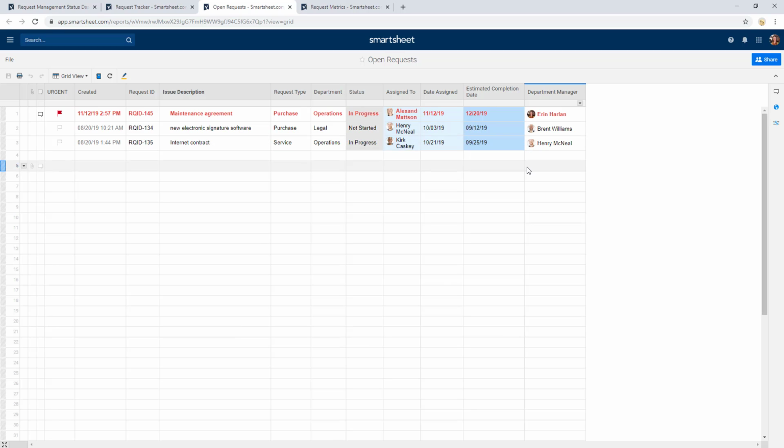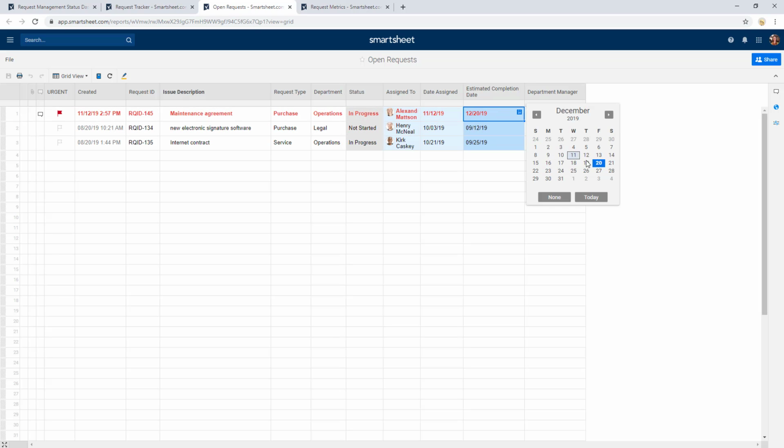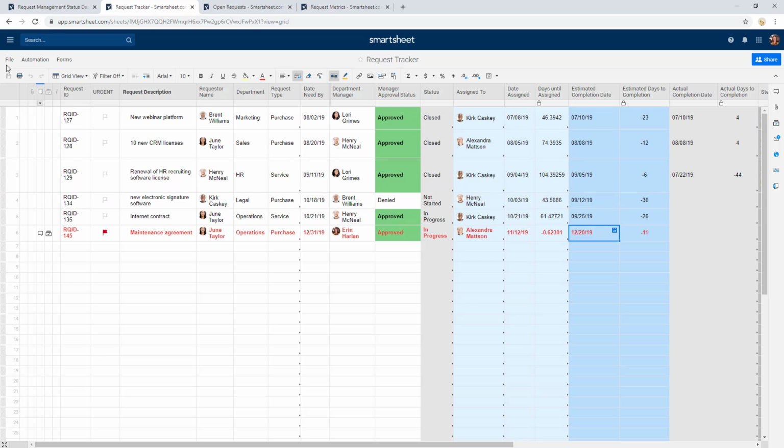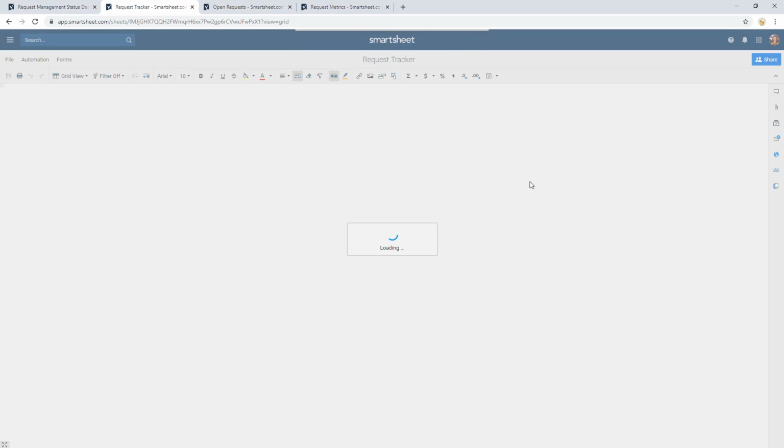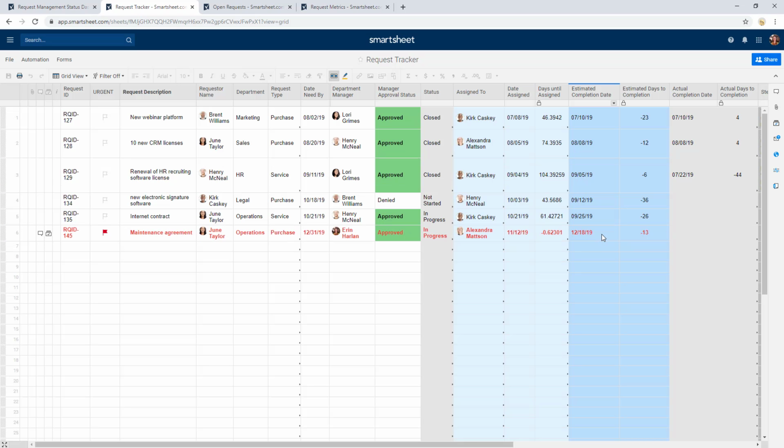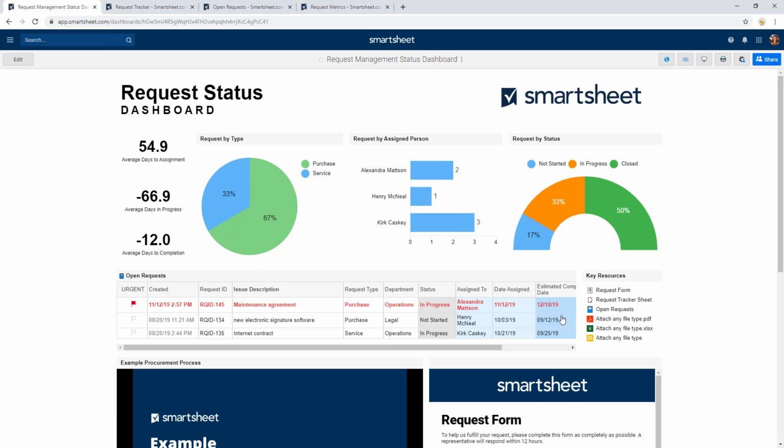And the other thing I want to highlight about reports is that they are bidirectional. So when you make changes in a report, it will actually update back to the underlying sheet. So in this example, if I want to change our estimated completion date to the 18th, I can go ahead and save that on my report. And then if I go back to my sheet, I'll get a notice that something's been updated. I'll hit refresh, and boom, I can see that my estimated completion date has been updated automatically. And of course, if I go back to my dashboard, I'll see that all that information is updated as well.